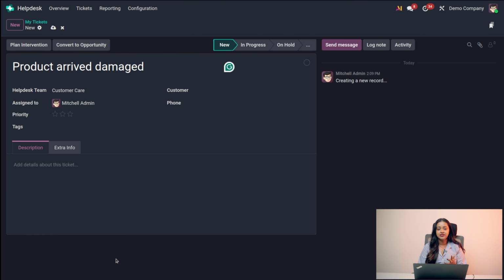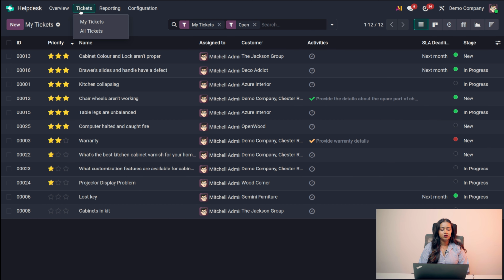I'll show you where these help desk teams are created. In the configuration, you have this help desk team. I think we'll create one there, and then I'll show you how the creation is. So this is how it looks, and then you can set priority for the tickets. Then you have the customer, the phone, the description, and extra information. We have a lot of other things as well, I'll talk about it.